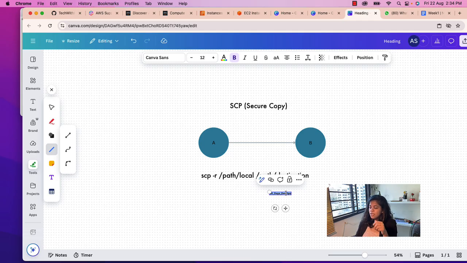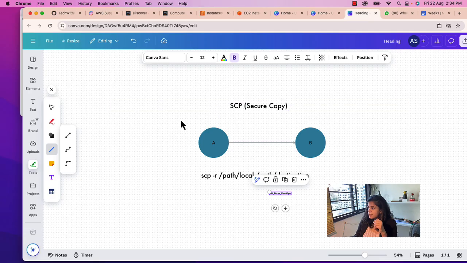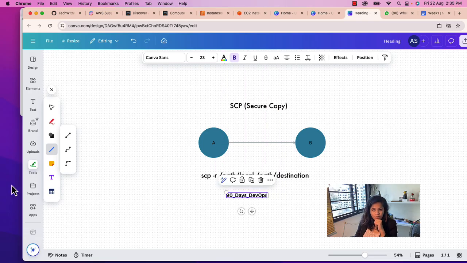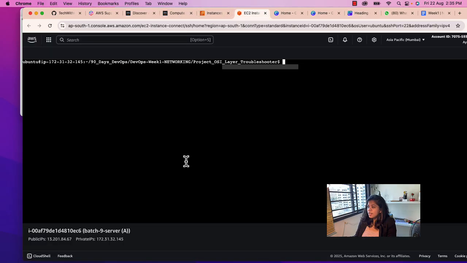So this is the name of my file, and let me enlarge it a little. This is a copy file. For example, this is the path of my file, or maybe let me just do it like desktop. Okay, this is the path of my file, and my EC2 server name is Ubuntu.